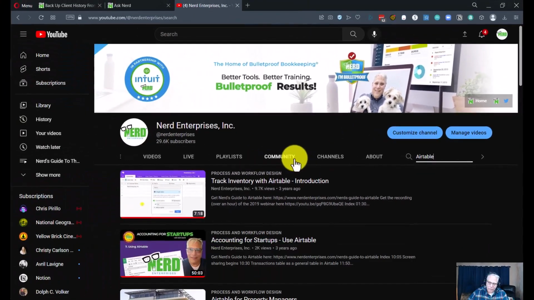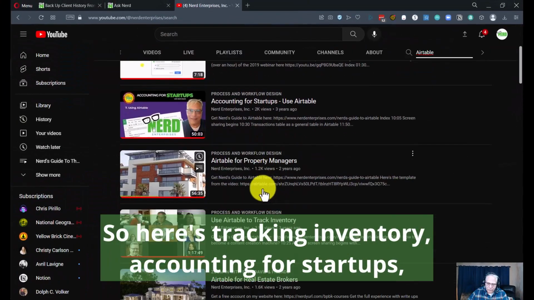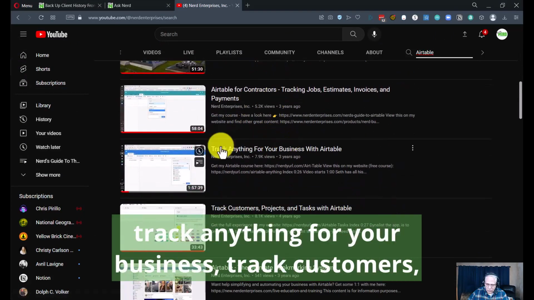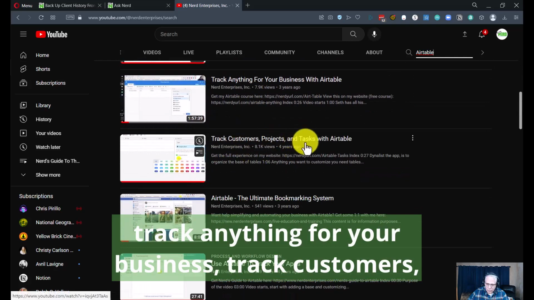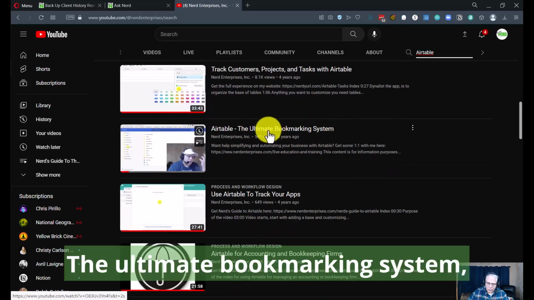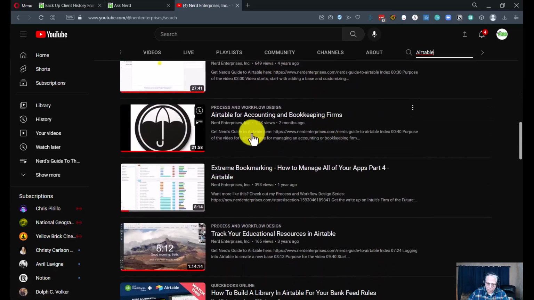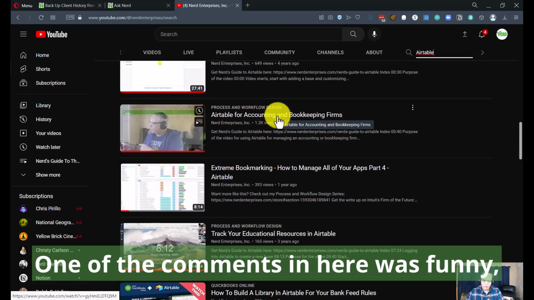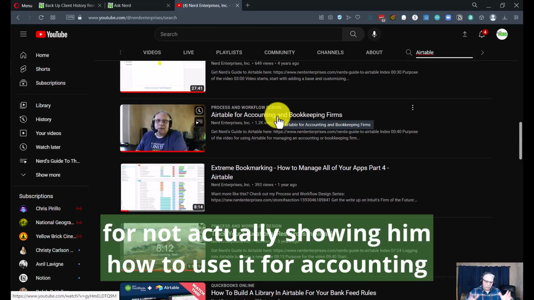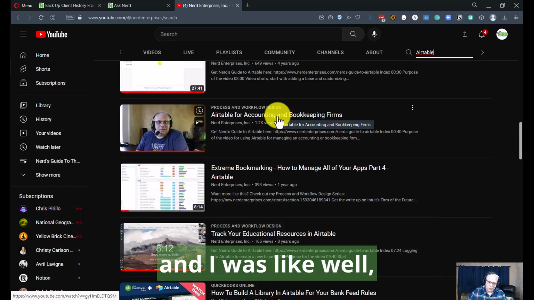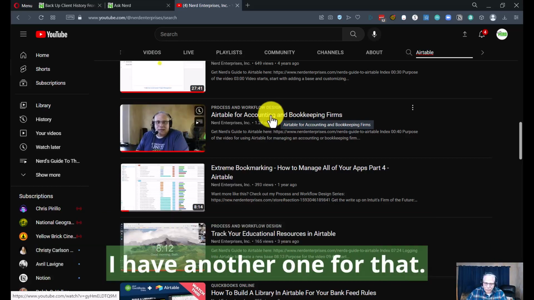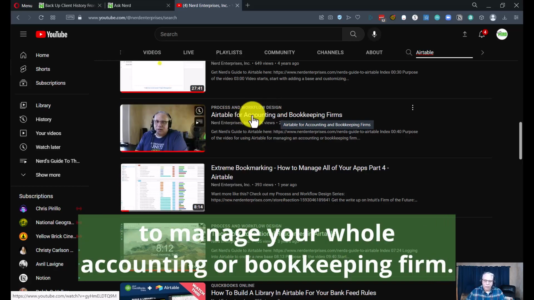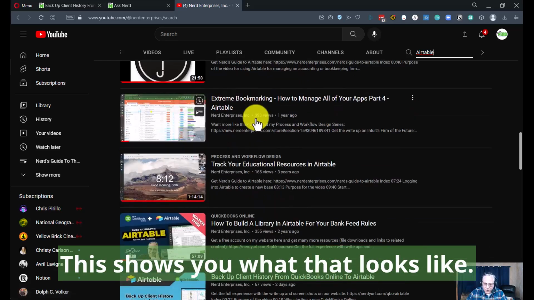And I've got a ton. So here's tracking inventory, accounting for startups, inventory, real estate brokers, contractors, track anything for your business, track customers, projects, and tasks, the ultimate bookmarking system, Airtable for accounting and bookkeeping firms. Now, this is not to track the actual accounting. One of the comments in here was funny. I got blasted by this guy for not actually showing him how to use it for accounting. And I was like, well, that's not really the purpose of this video. I have another one for that. But this would be interesting if you wanted to use Airtable to manage your whole accounting or bookkeeping firm. This shows you what that looks like.